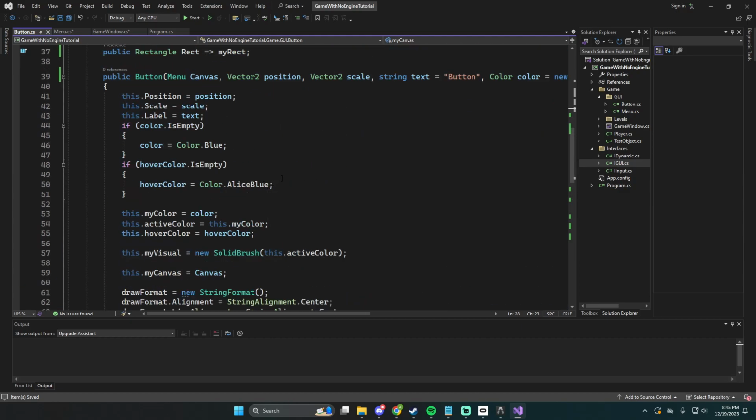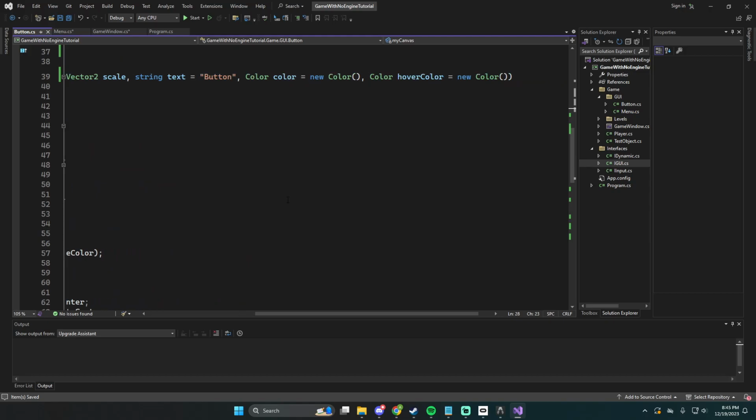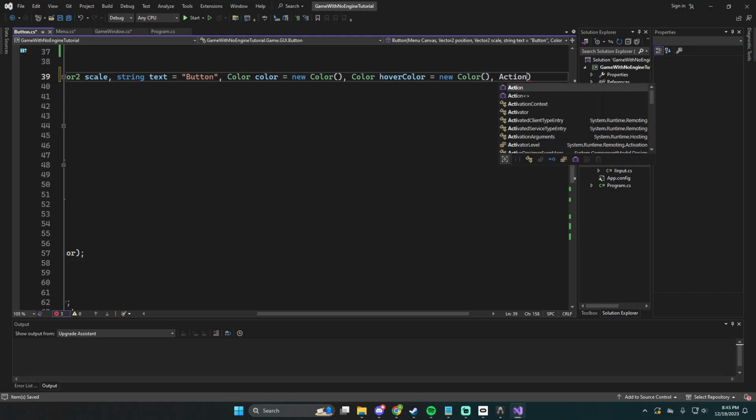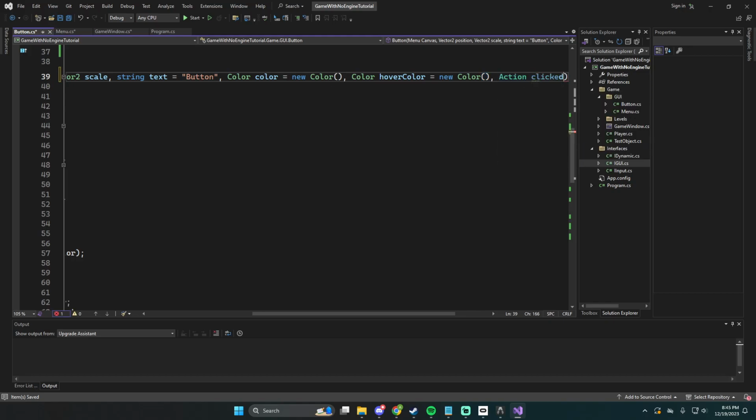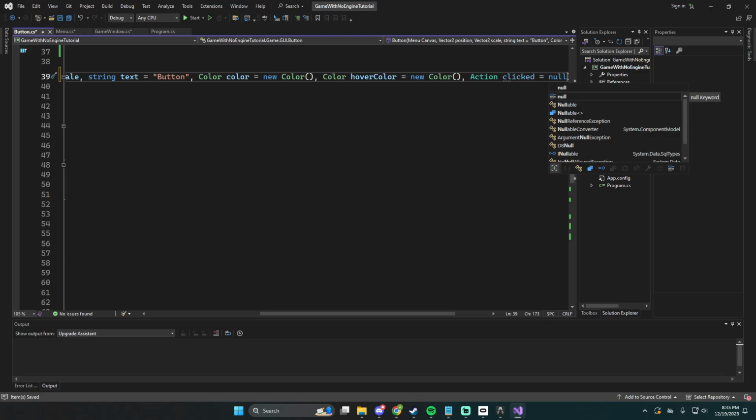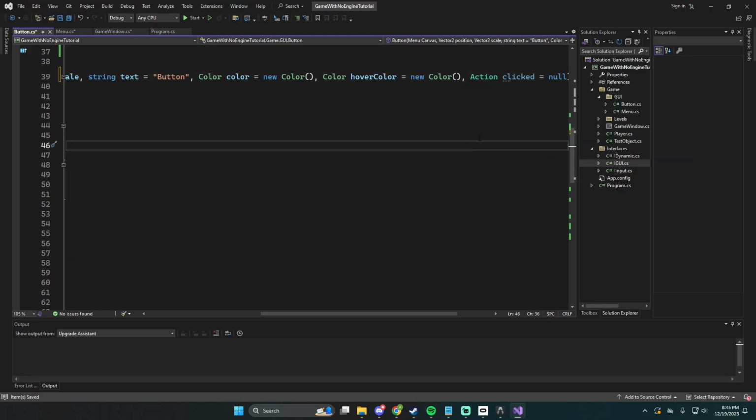So there's a new thing we want to add to our parameters. I know they're already annoyingly long. What we want to add is a new action. So we'll say action, and it'll be clicked, and we'll set it equal to null by default. So when we create a new button, we can specify this is what I want to happen when that button is clicked.